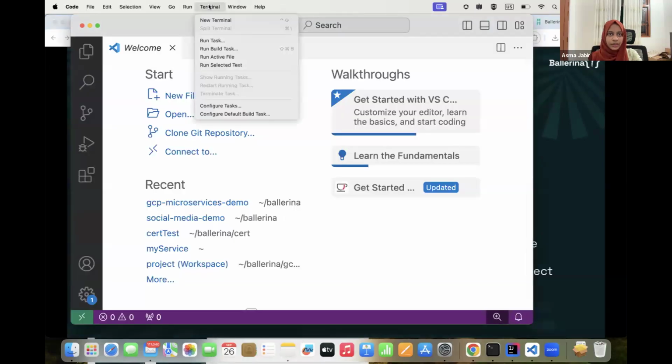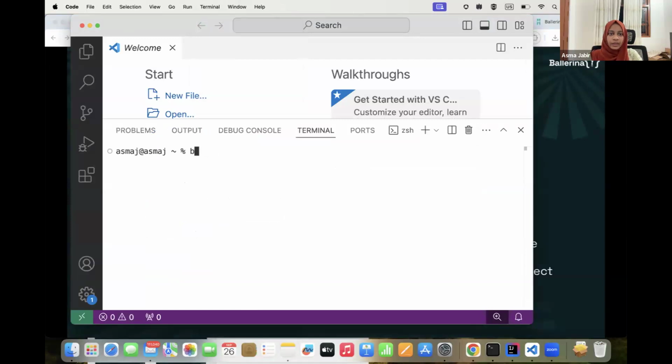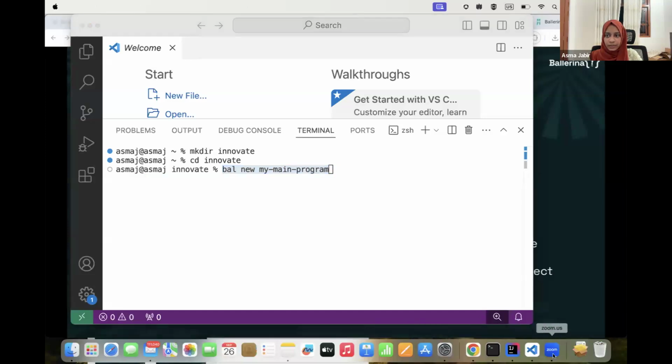So again, open the terminal and I'm going to create a new directory for the workshop. And go into this directory and then now I am going to execute the bal new command, which will create a new project with a sample code for us. Bal new chat as well.